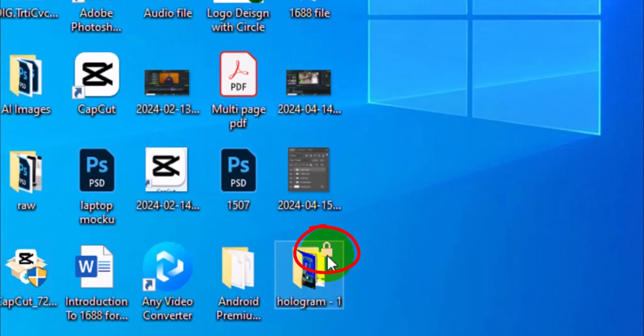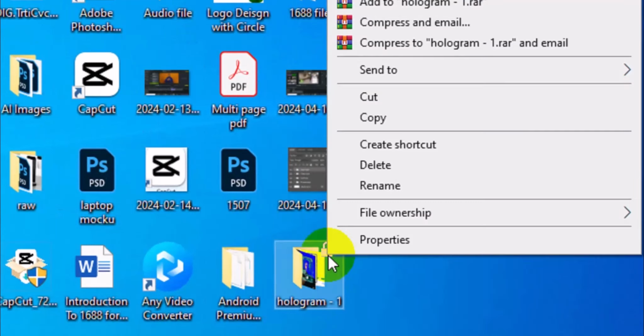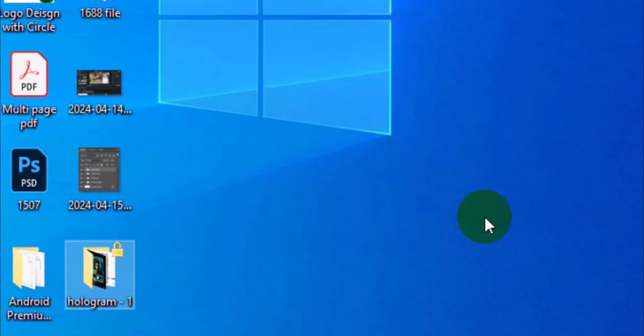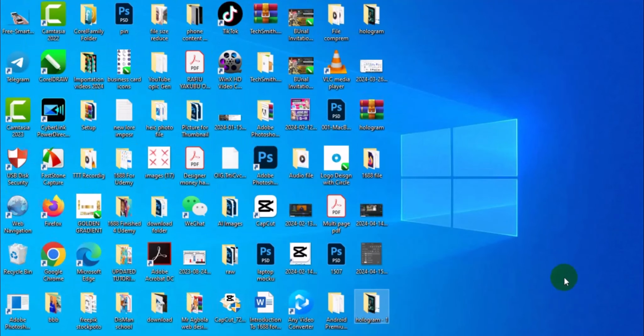If you want to unlock it, you can simply right click back, then go to File Ownership, then go to Personal, and it's going to be unlocked. It's as simple as that. So this is how to lock a file folder with your admin password on a Windows laptop, a step-by-step tutorial.